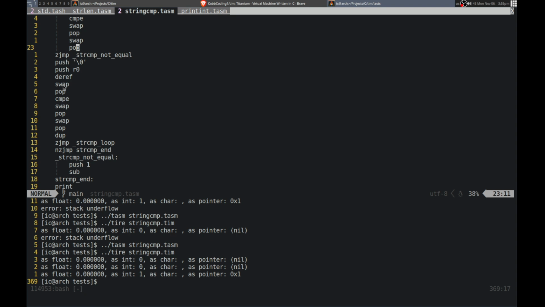So we have the character of R0, and then also that on the stack. Then we compare them. So that goes on the top of the stack. So we have the character, and then we have that, and then we also have if they're equal or not. So we swap and then pop. So we pop this one off. And then we do the same thing with this. And then we duplicate this. We have 2 of them. And then this should consume both of them.